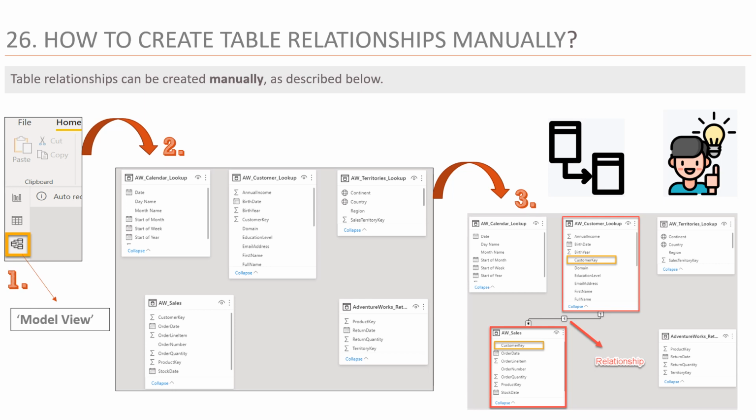In the example above, customer key is the primary key in AW customer lookup table and foreign key in AW sales table. Now the relationships have been built on these 2 tables, hence all the customer details who are purchasing products can be tracked back from AW customer lookup table.